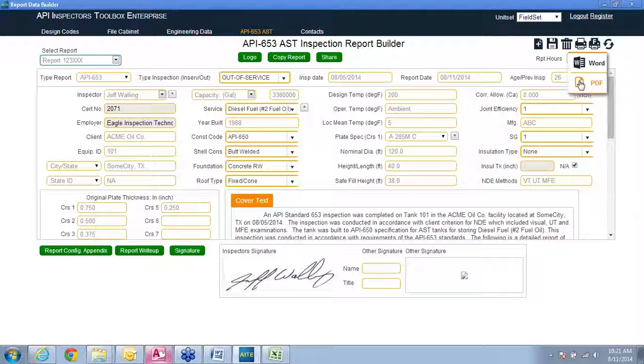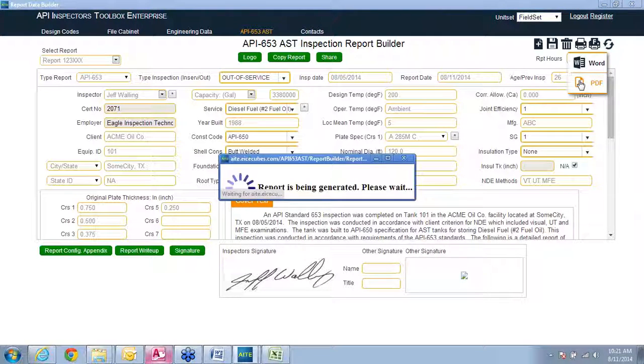Now, you have your choice of doing Word. Of course, if it's in Word, anything you have attached in PDF will not come out. You would just have to do your editing in Word, print it to PDF, and then add those after the fact. But if you print it in PDF, then everything that you have attached in the appendices will print all at once. So I think I got everything I need here. I'm going to go ahead and print this out.